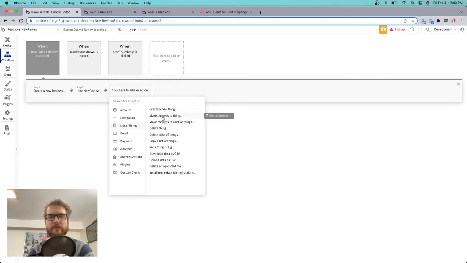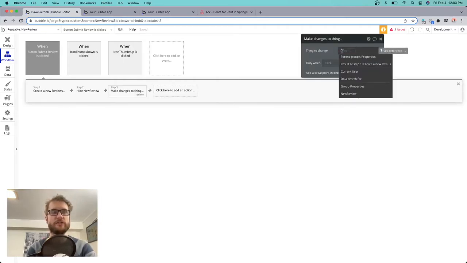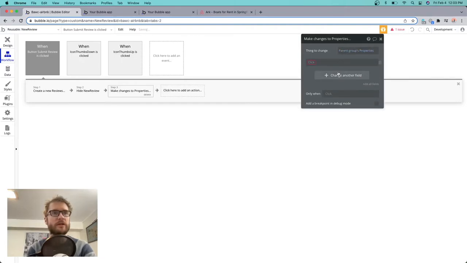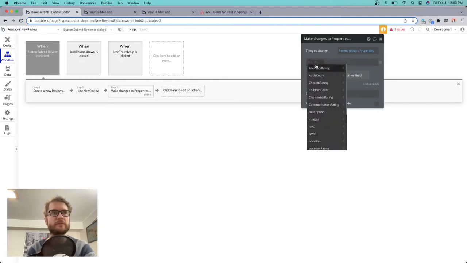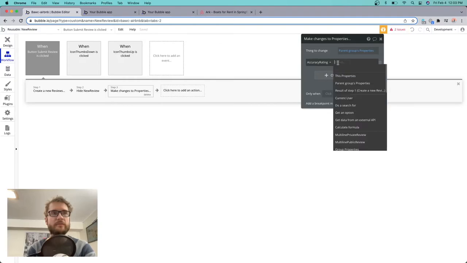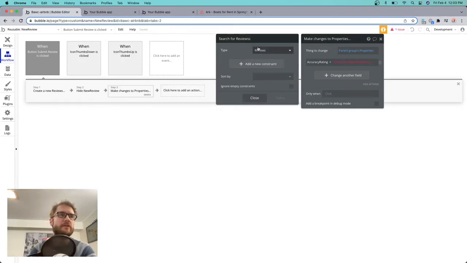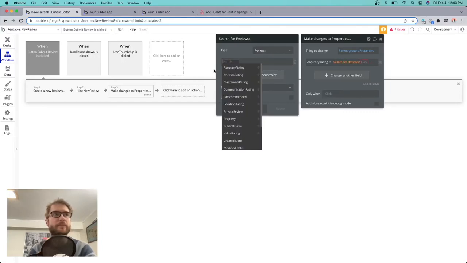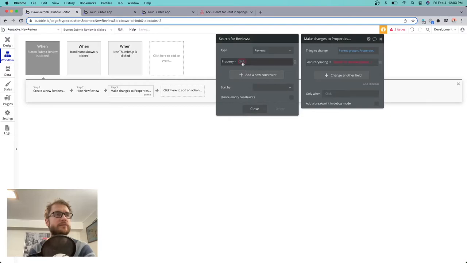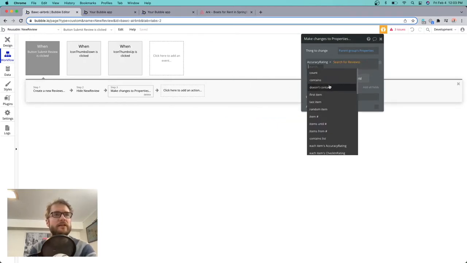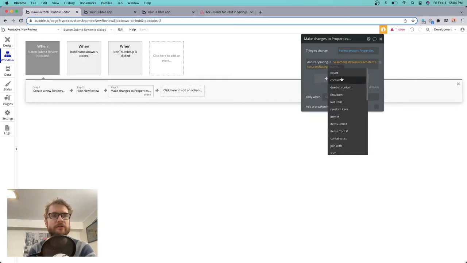Now I want to make changes to a thing. So I want to make changes to those fields that we just put on the properties table. So thing to change is the parent group's property, and then we can add the fields we want to change in. So start with accuracy rating. Now we're going to do a search for reviews for this property, so where the property is equal to this property. And there's an option here for each item's accuracy rating. That's what we're going to check here. So it's going to go through every accuracy rating for reviews for this property.